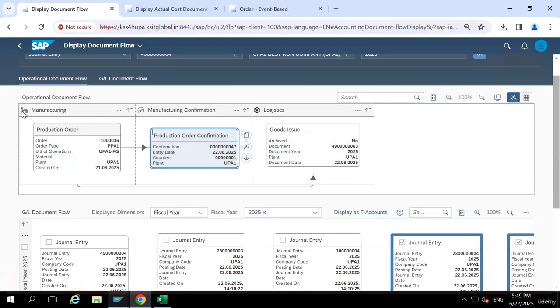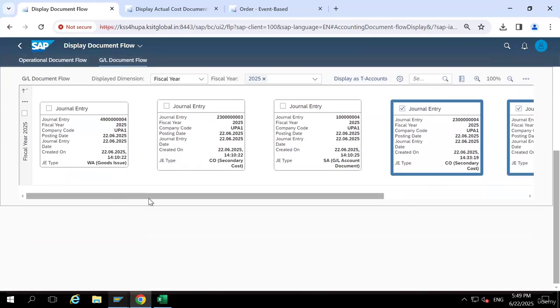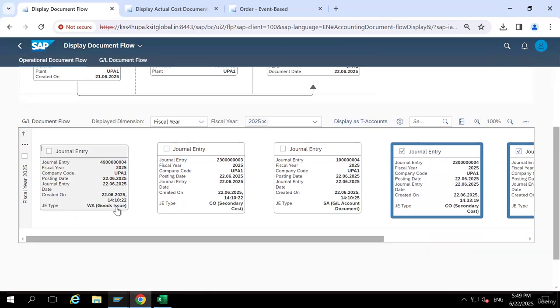So this is the manufacturing. If you click on this one, this is the manufacturing. This is the activity confirmation. This is the logistics goods movement that happened. Okay. So if you want to see the accounting document, here is the document flow. Here will come. So this is the document of journal entry. Which one? This is the goods issue.